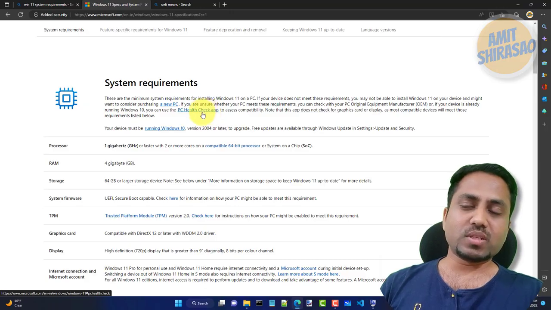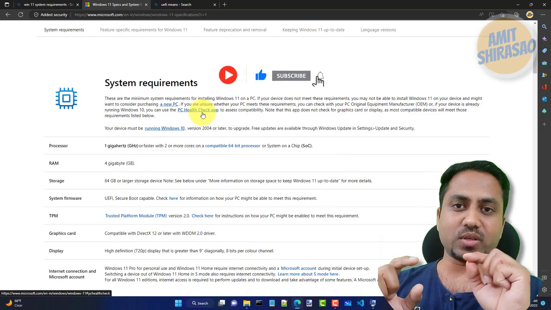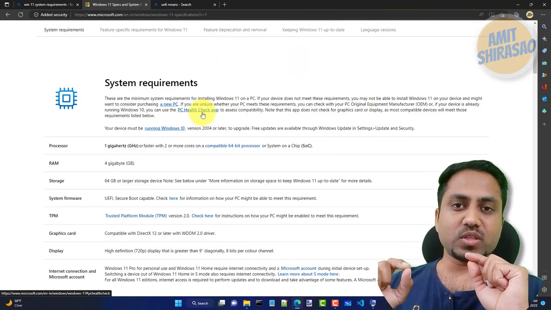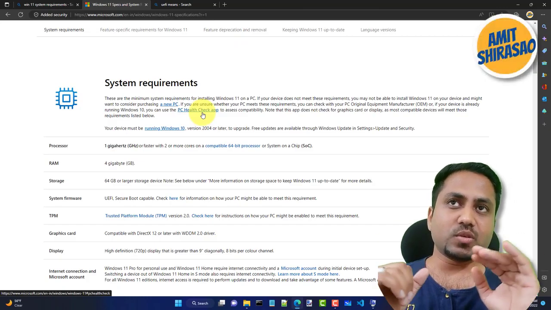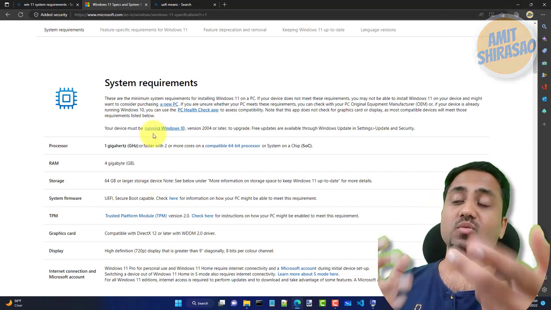So you download this app, and when you install it and run it, it shows a check now button. When you check your system, it will tell you which of these requirements are fulfilled and which are not.